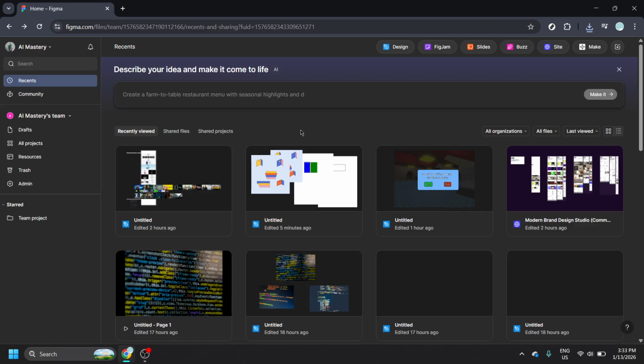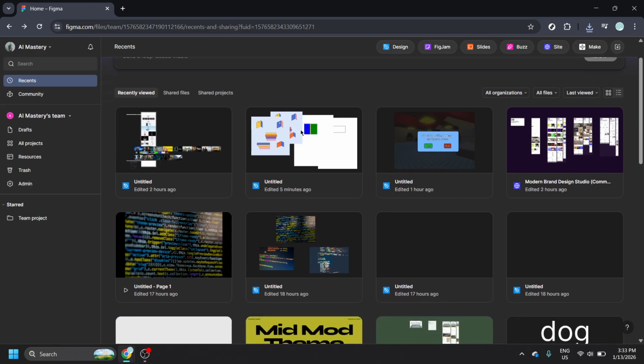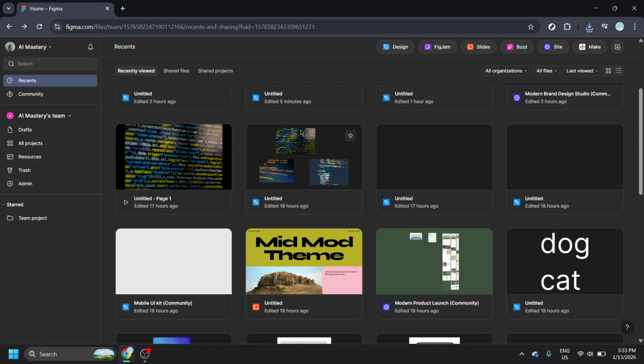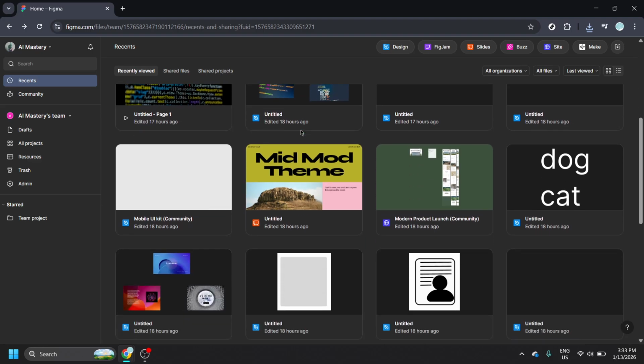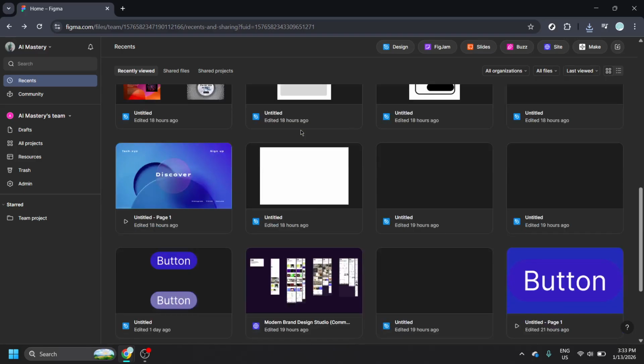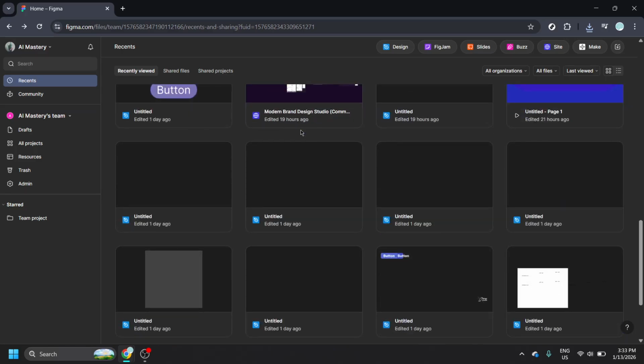First, head to Figma. You can use the web app in your browser or the desktop app, whichever you prefer. Make sure you're signed into the correct workspace so you see the right projects. If you have a lot of content, use the search bar at the top to quickly find what you need.